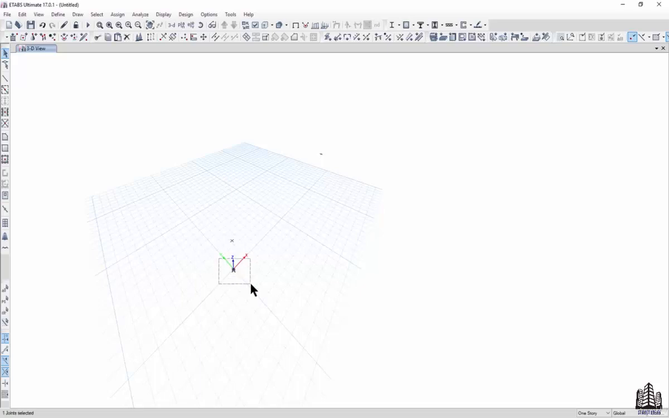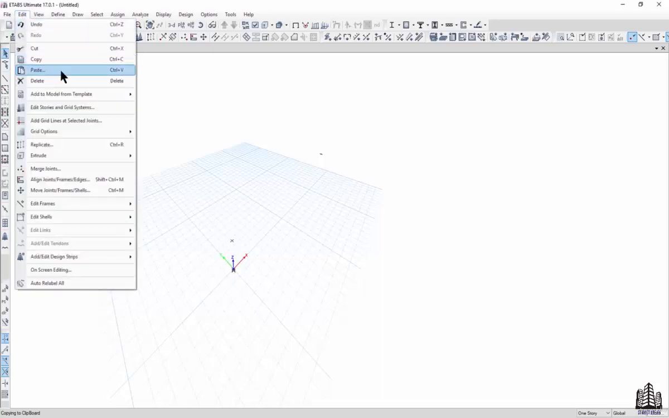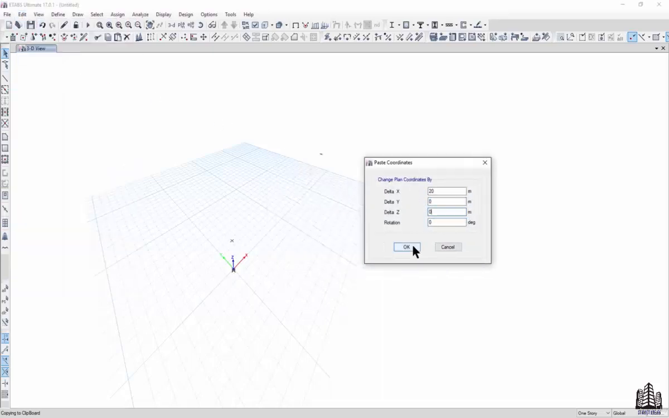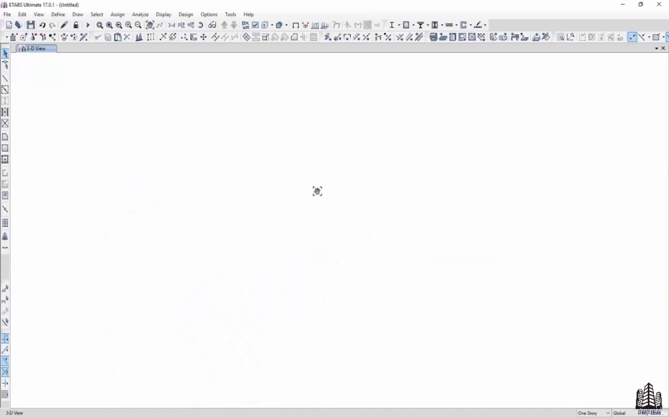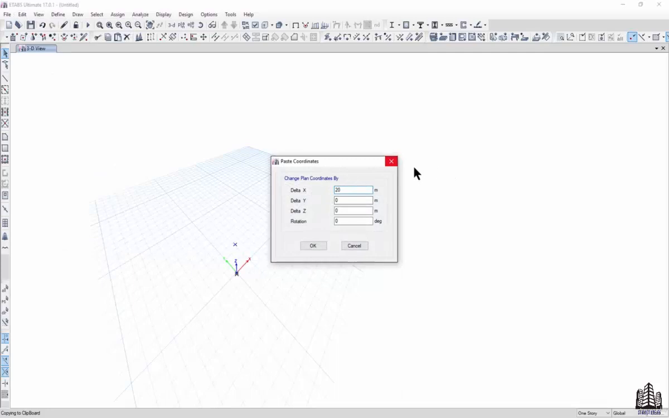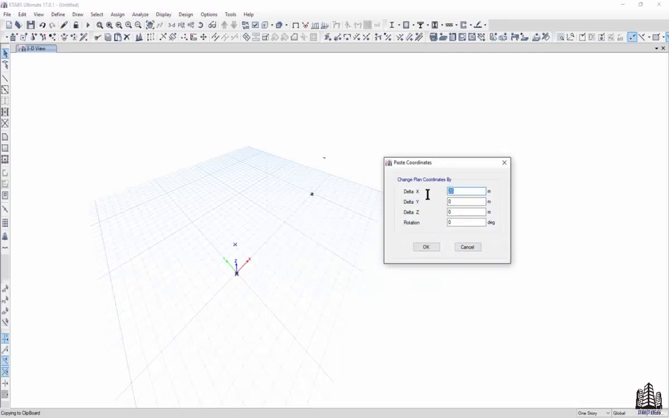Again, click the base point, go to edit, copy and edit, paste. Enter delta Z as 0 and delta X as 20. After that, as the span of our PB shed is 40 meter, we go to edit, copy and edit, paste. We enter the delta X as 40 meter. Then left click on OK.